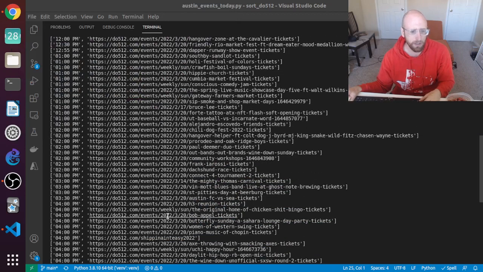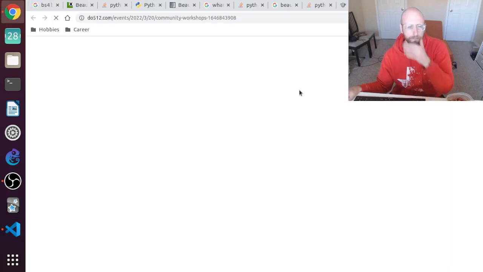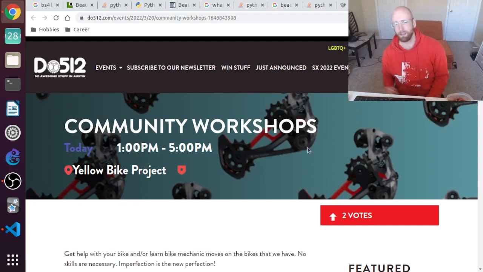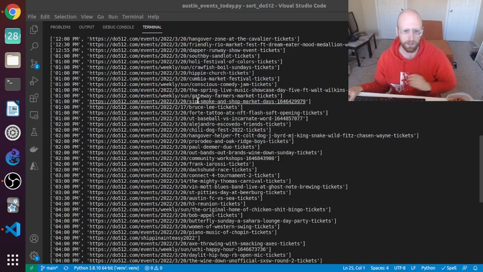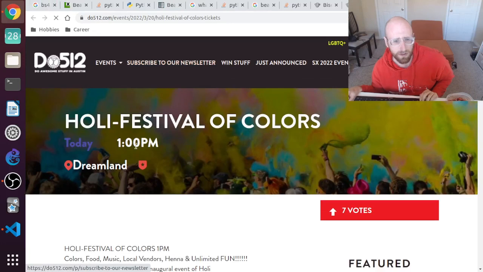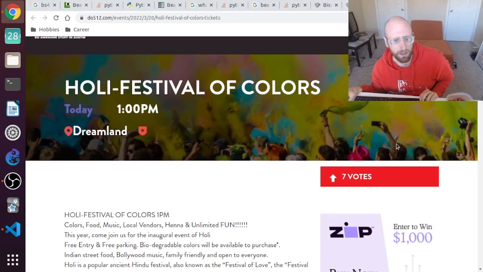Let's do a quick check, let's see if these community workshops are still happening at 2 p.m. Okay, they actually happen at 1 p.m. So that's a good thing to check for, because I changed the parsing. It might actually start not aligning the dates and the times properly. So I just need to verify that. So this festival should start at 1. It does start at 1.